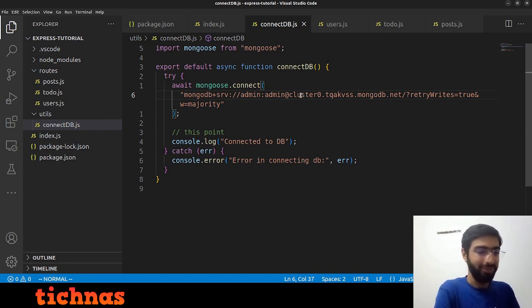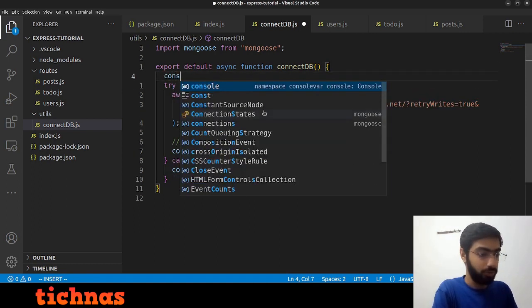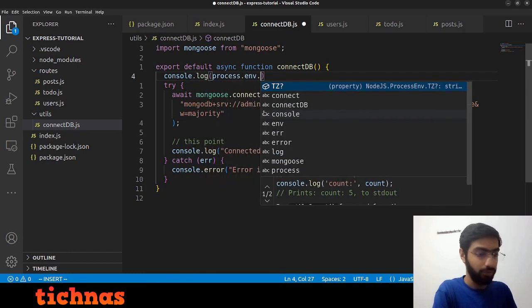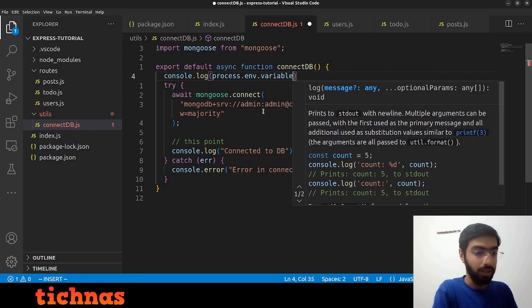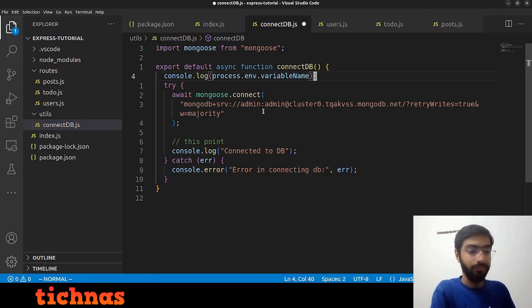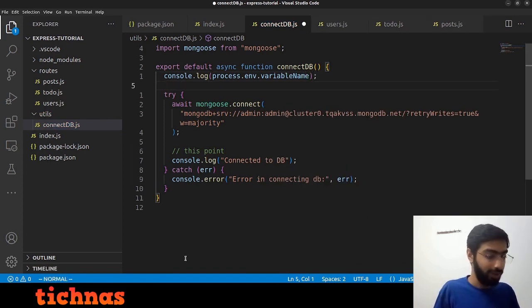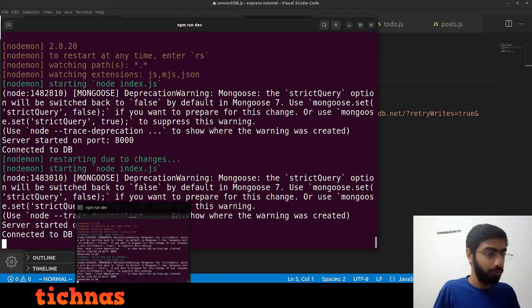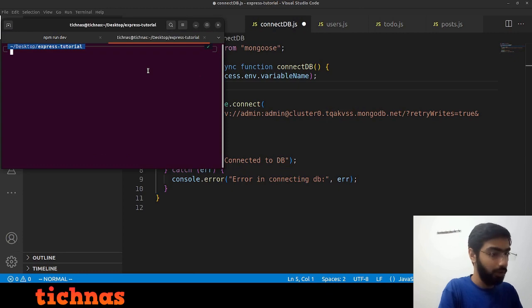Okay, that was a kind of weird explanation, but let me explain by the code. In general, your secret variables, in this case your whole URI, are a part of process environment. So it's like console.log process.env dot whatever your variable name is. So in your environment variable, you add the value of the secret variable. So what are environment variables?